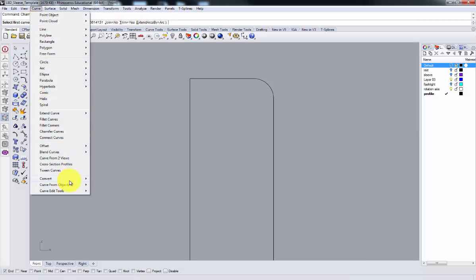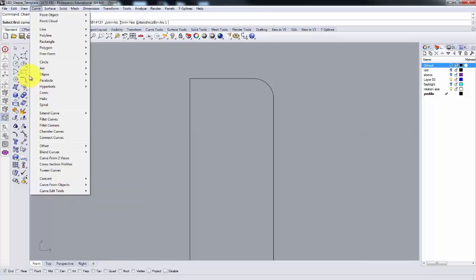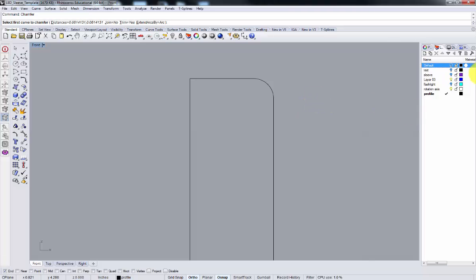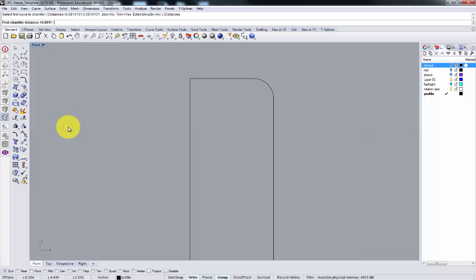Curve edit tools. Okay, so if you go curve, fillet curves, fillet corners, chamfer curves, connect curves. So all of your curve tools can be located here. Okay, now let's go to chamfer, and let's go to our distances, right?